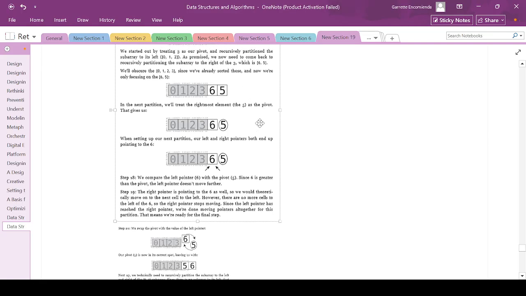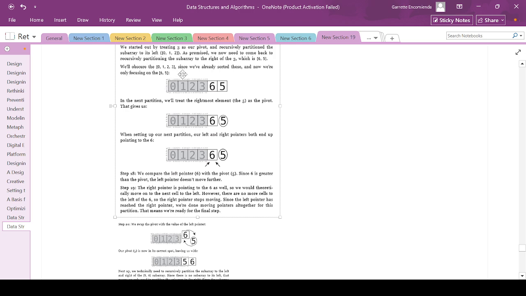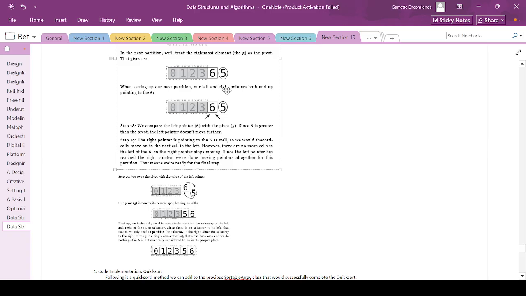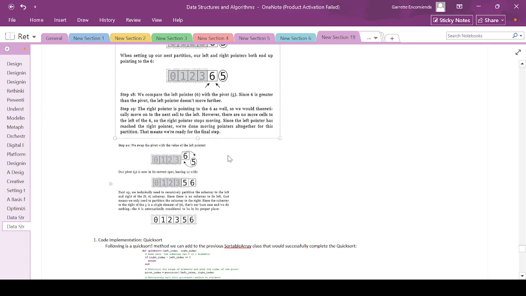Now we'll obscure 0, 1, 2, 3 since we've already sorted those and we're only focusing on the 6, 5. In the next partition, we'll treat the rightmost element, the 5, as the pivot. That gives us this. When setting up our next partition, our left and right pointers both end up pointing to the 6. And then step 18, we compare the left pointer 6 with the pivot 5. Since 6 is greater than the pivot, the left pointer doesn't move further.